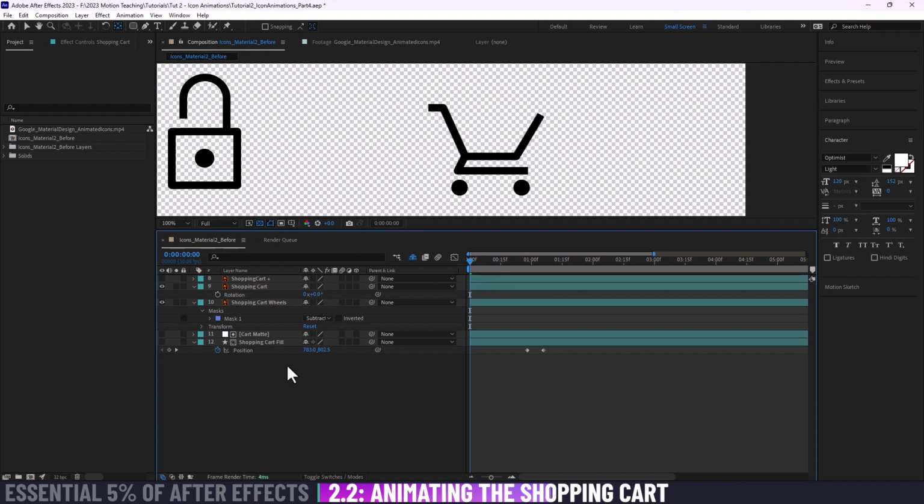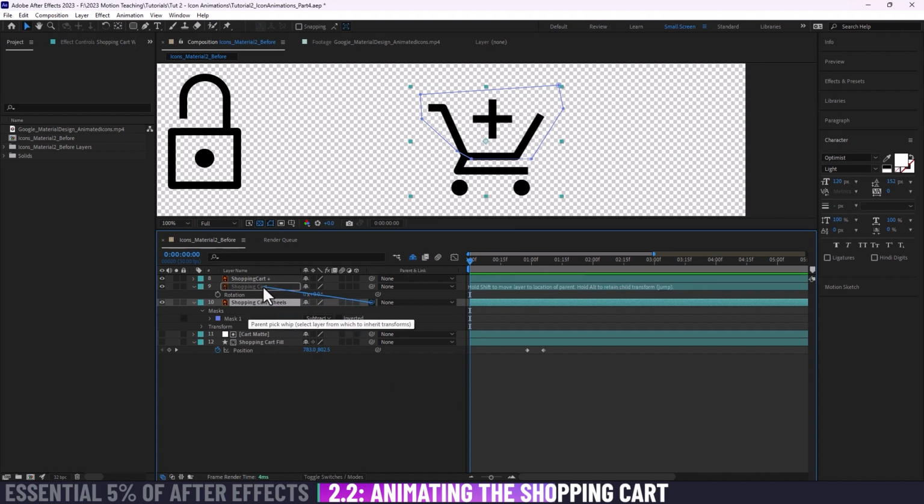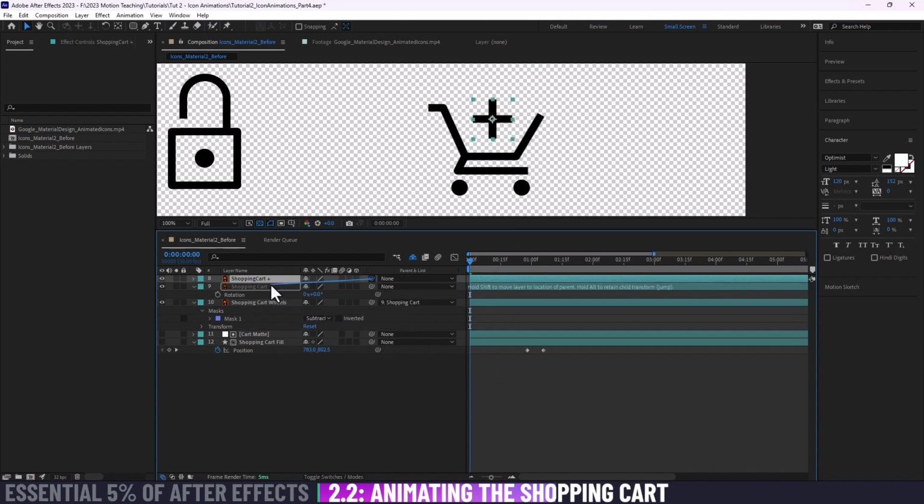It's all figured out. Now it's an issue of parenting, and I think the best layer to parent everything to is going to be this shopping cart layer right here. So I'm going to just use the parent and link and do it this way. Again, I'm just going to undo. I'll show you something else too. I can control click all these layers, pick whip to that, and they all get selected. Now they're all parented to the shopping cart.